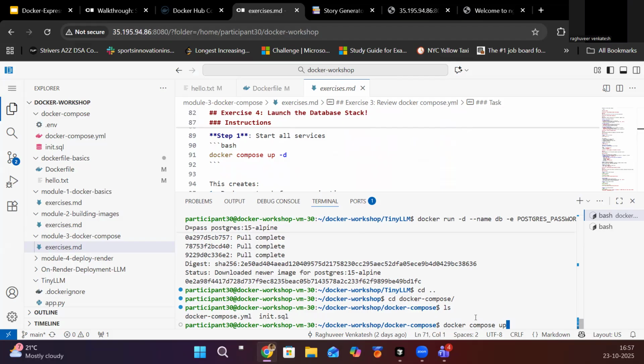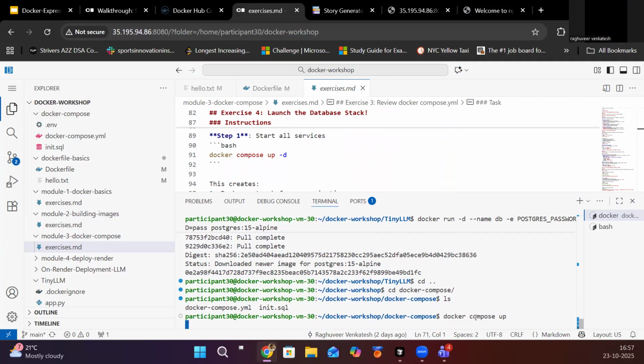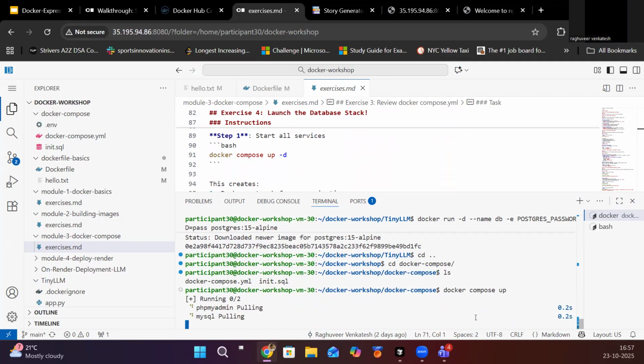If you just do up, it will just start. Dash d is detached mode, so it will run in the background. Right now, I'm not running it in the background. You can see once I do up, both these images are not present on the local system, so it is pulling those images from Docker Hub. And after that, it will run. Does anyone have any questions so far?